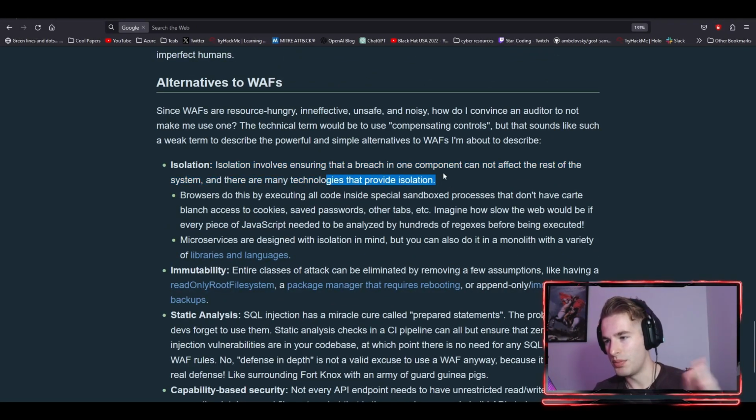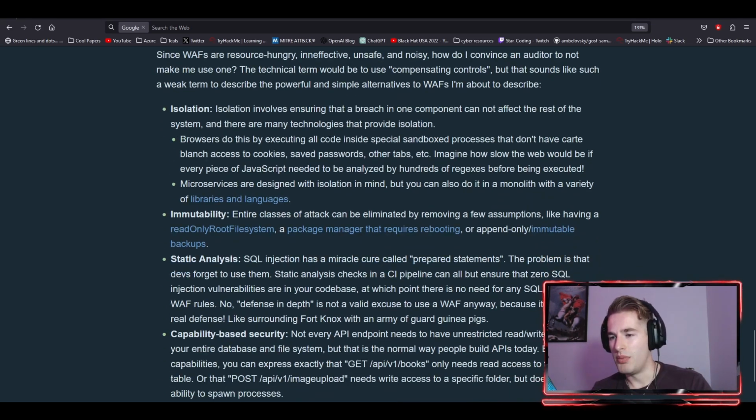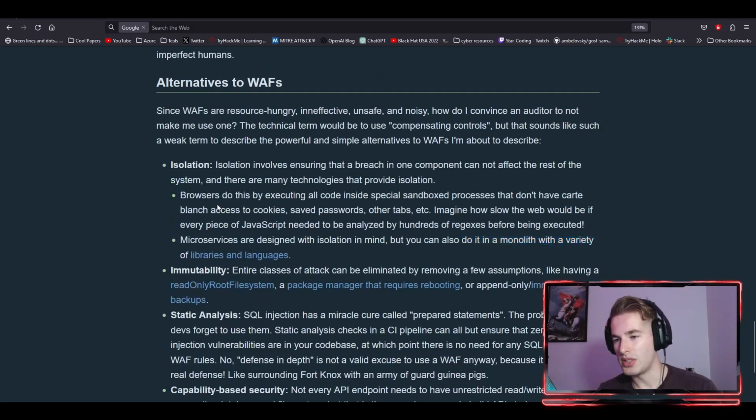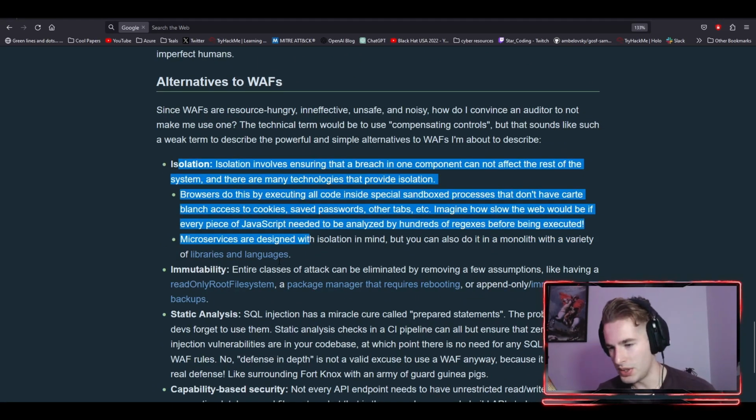Isolation, ensuring that a breach in one component cannot affect the rest of the system. Browsers do this by executing all code in special sandboxes that can't save your passwords or access cookies. Imagine how slow the web would be if every single piece of JavaScript needed to be analyzed by hundreds of regexes before being executed. And so microservices are designed with isolation in mind. So, just talking about isolation, code isolation, very cool.